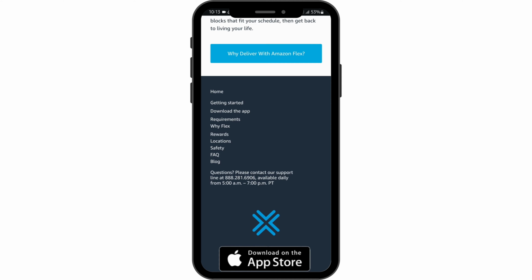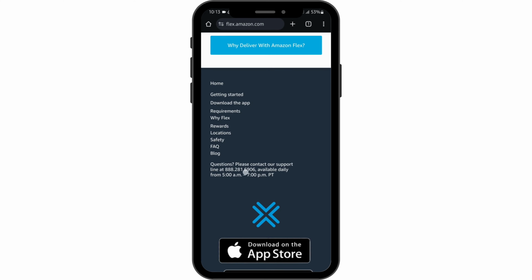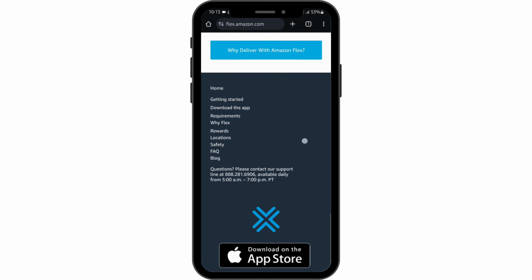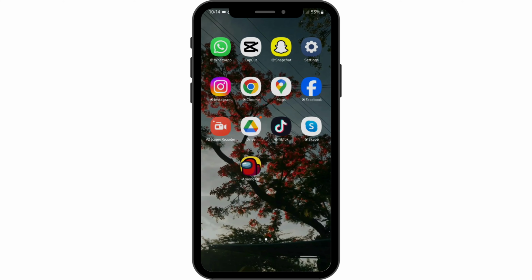Please contact our support line. You can see the number. You can directly contact them at this number. They are daily available between 5 a.m. to 7 p.m. PT, and that is how you can contact them. And in such a way, that is how you can do it.